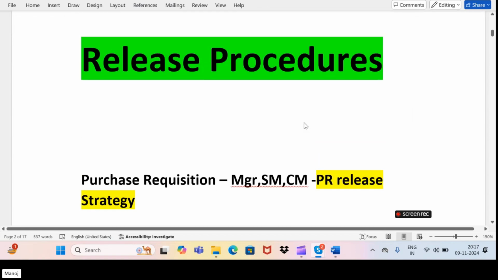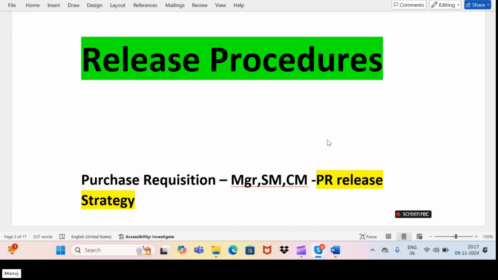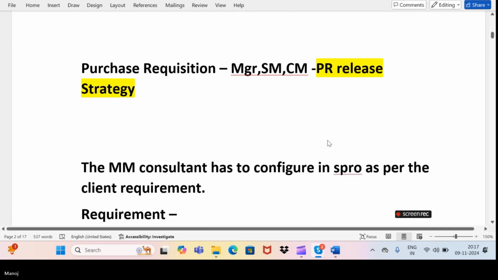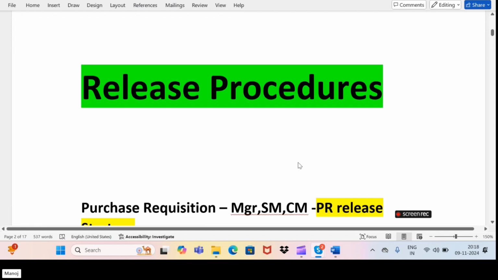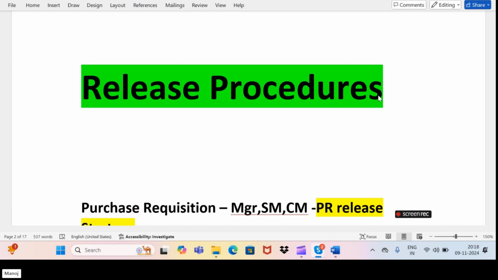So the release procedure. What's the business requirement for the release procedure, and why do we configure that in SAP MM? I will give a practical example so that you guys can relate. Let's suppose Shania is a manager in a company, and I'm working there in a store department or some production department.